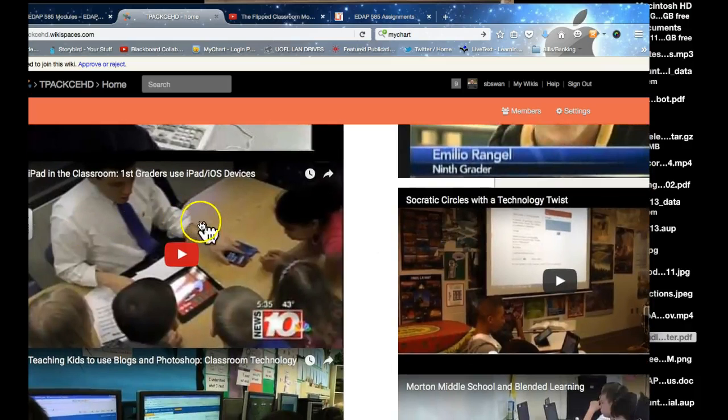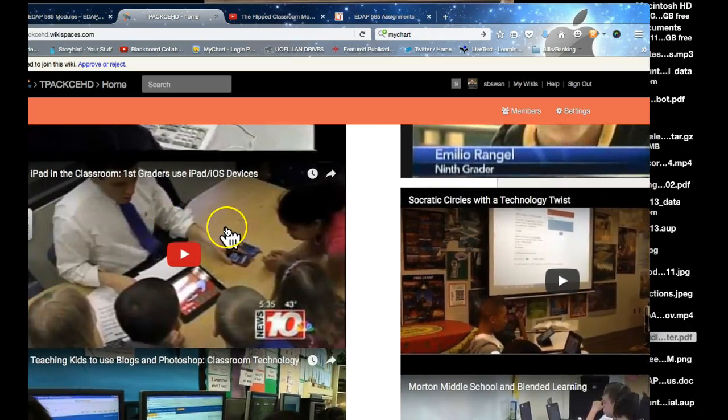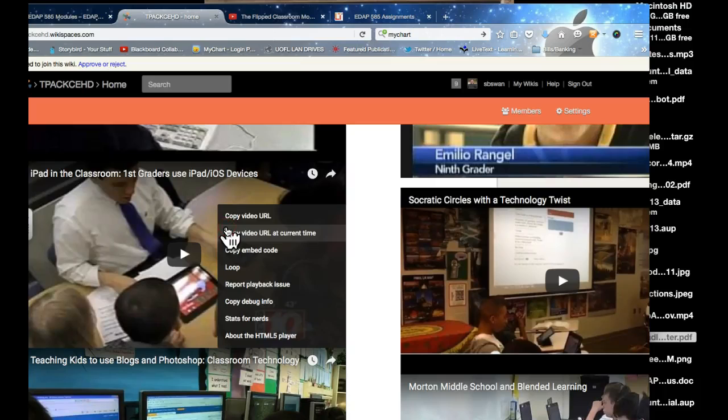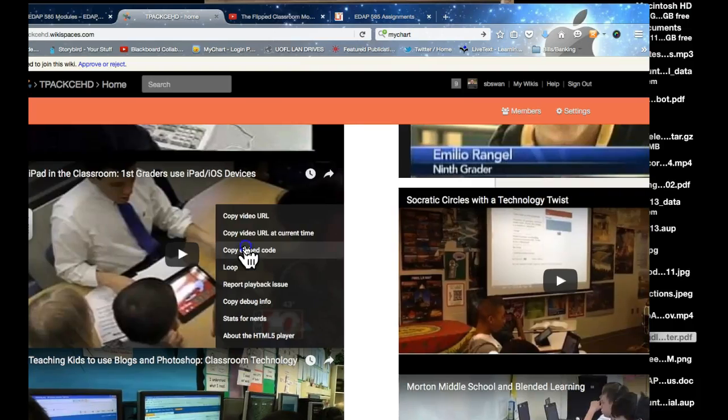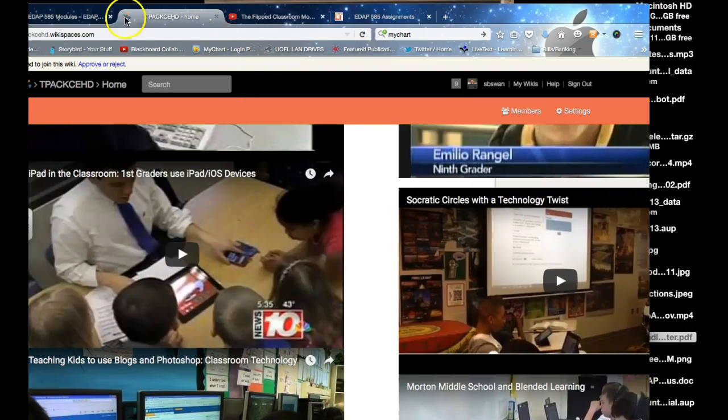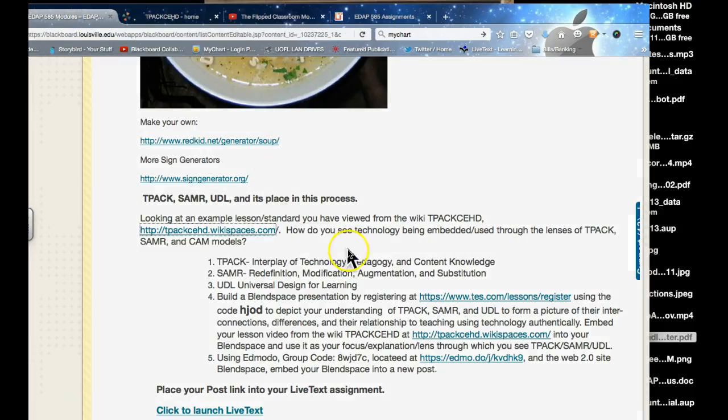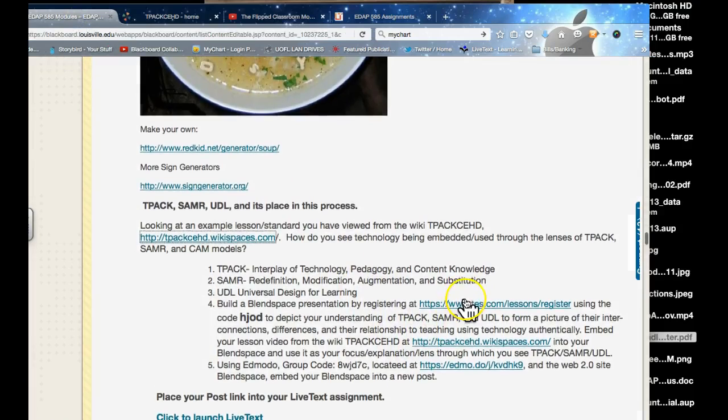So how do I get this video from here to the blend space? Well, we kind of know how to do that already. What we're going to do, though, instead of copying the embed code, actually you can do it both ways. Let's just go ahead and do the way we know best. We're going to copy the embed code. Boom. And now we're going to go to that other thing that Steve talked about, which was the blend space.